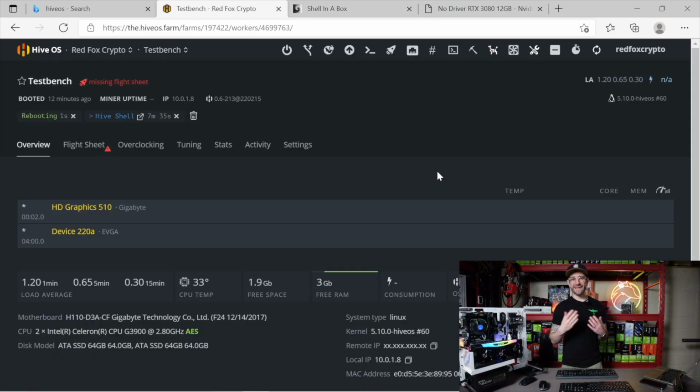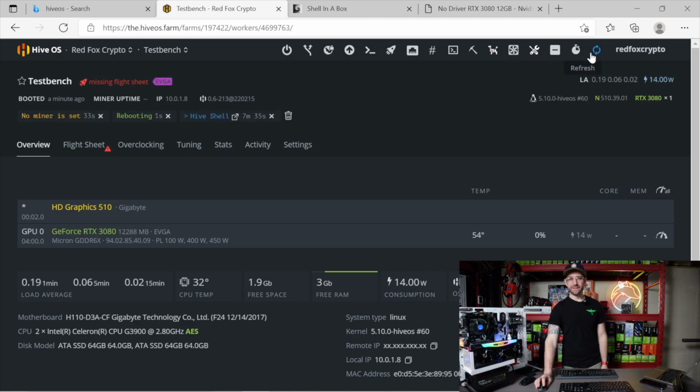Driver finished installing, and I gave it a reboot, and let's do a refresh here and cross our fingers that this works. I don't know what else to do. All right, cool. It worked. RTX 3080 12 gigabyte picked up in Hive OS.